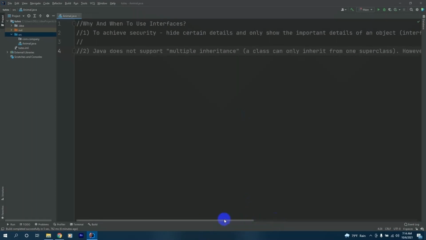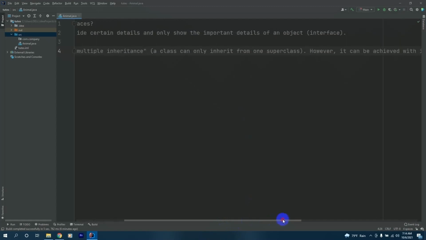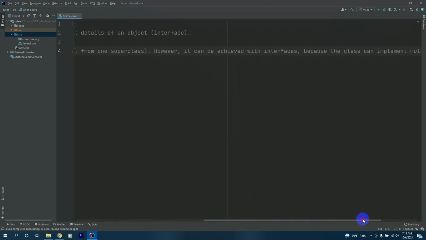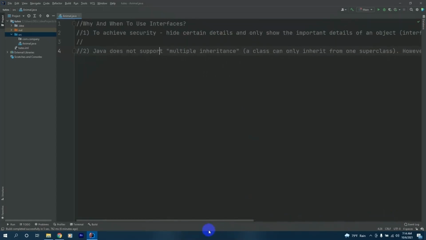Java does not support multiple inheritance. A class can only inherit from one superclass. However, it can be achieved with interfaces because the class can implement multiple interfaces. So, as said here, to achieve security, we hide details and show important details of an object in an interface.